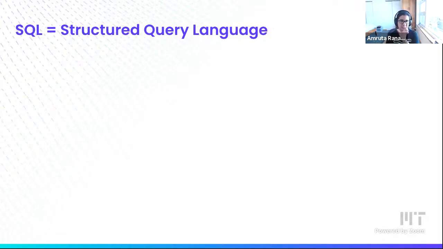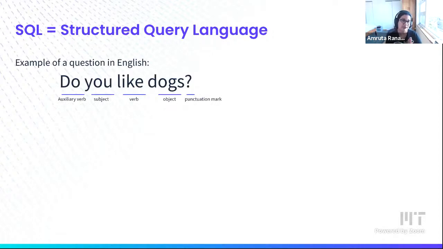So let's break down each of those components. It is a language that you can use to talk to the database. It is a language that helps you query, that is, ask questions of the database. And it is a query language for structured data, because relational databases are structured databases. SQL is one of the most human readable languages out there. So it translates well to English.